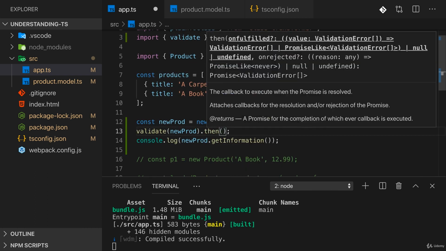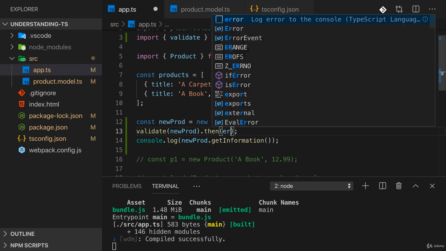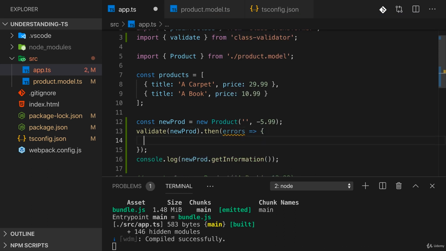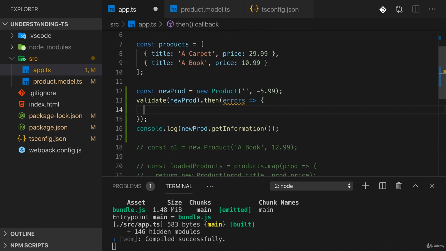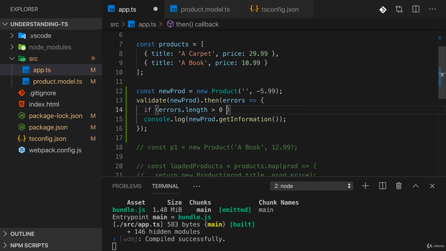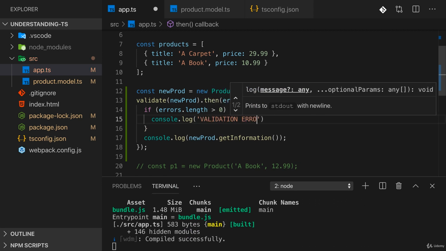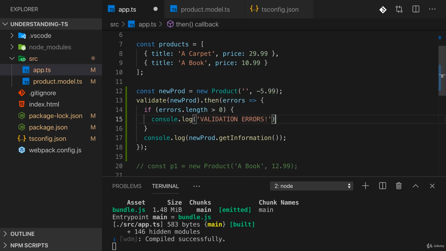So we can then add then here. If you were in an async function, you could also use async await, of course. And here we get back the errors this validate function finds. Now important, we always end up in then, even if there are errors. So if there are validation errors, we don't get into some catch block, we always go into the then block. Now in here, we can check if errors, which is an array, dot length, is greater than 0, which means there are validation errors. In this case, we can log validation errors and maybe also output the errors we found.